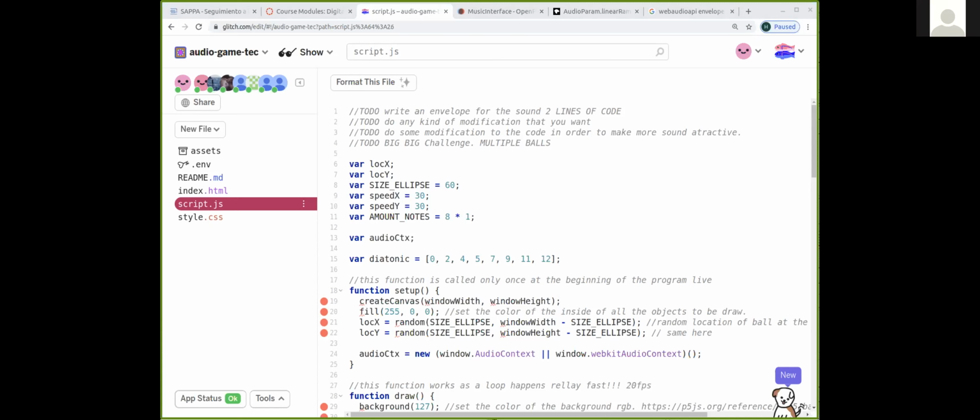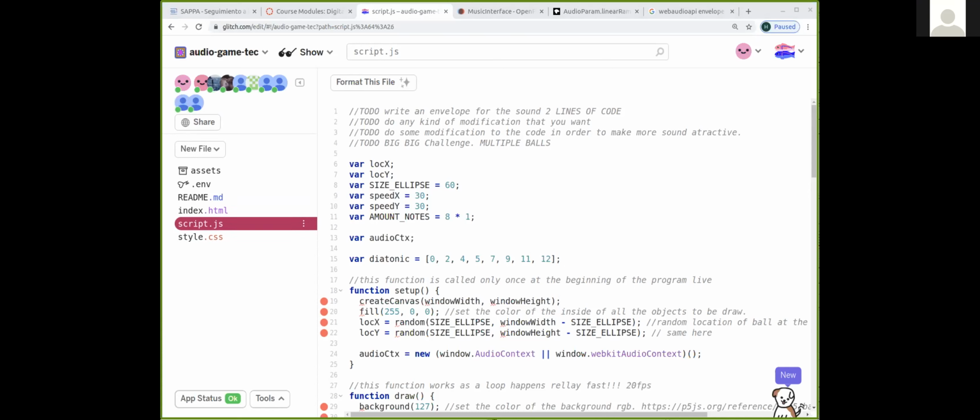Actually, I just managed to create one more ball, but I did it in a very bad way. I didn't do it in a clean way. I just added more variables, and I copy and pasted. I see. Okay, so if you want to have 50 balls, that's the freaking part.